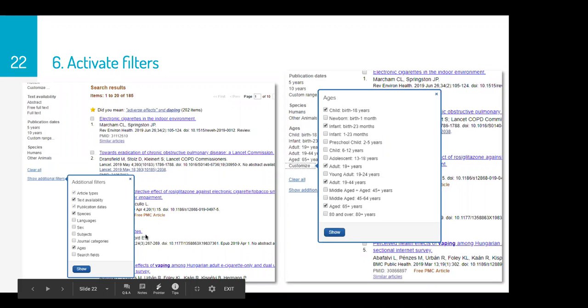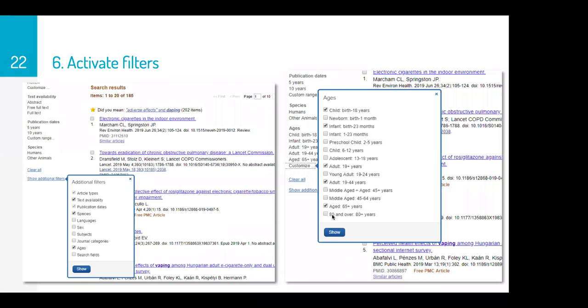So if I clicked on ages here, this is what it would look like. You can get a little bit more granular with the age group that you're interested in. So rather than searching adolescent, I'd try it both ways and see which one gives you better results. But adolescent doesn't have to be a search term. You could use your filter for that.